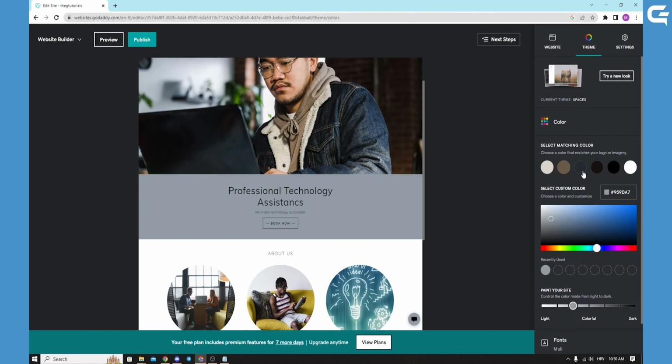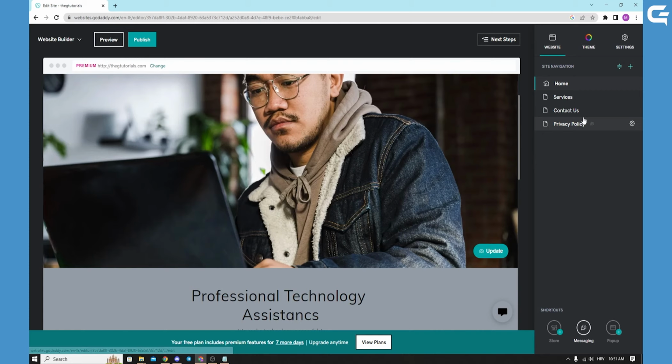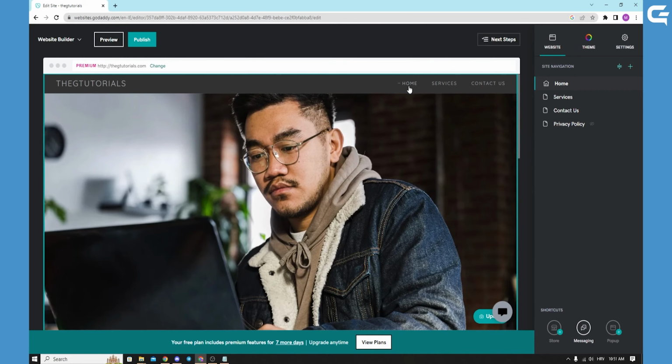You can see all of them up here, down here. You can choose your colors, how you want the color themes to be, and you can try anything, try a new look. You can go for this and you can try it. You just play with it and see what it does for you.